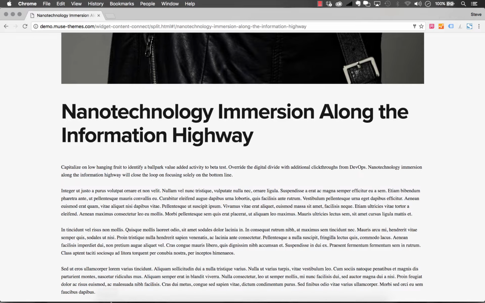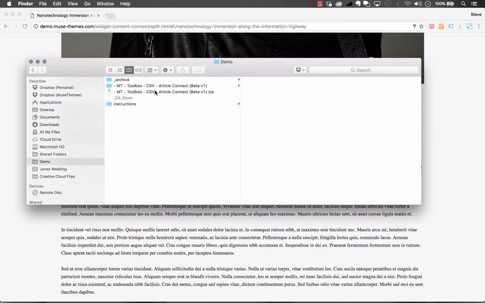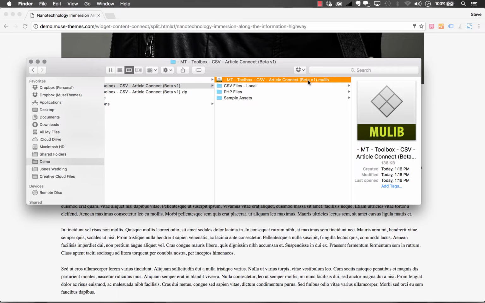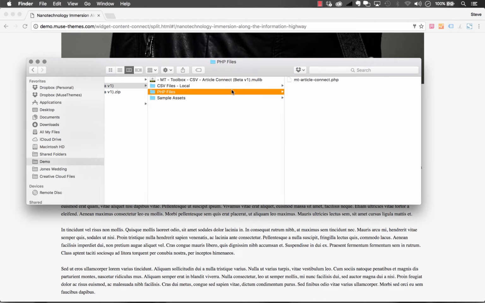Before I do jump into Muse, let's just look at what the download package for this file looks like. So I've downloaded Article Connect Beta here, and when I extract the file, you'll notice there's several folders with it. We've got the widget itself, which you can double click and it'll integrate right into the Muse library. We've got CSV files. Now these are the base CSV files that you can use for your content. We've also, similar to our other Connect widgets, included links on the widget panel to the various online versions of these spreadsheets. We have a PHP file.